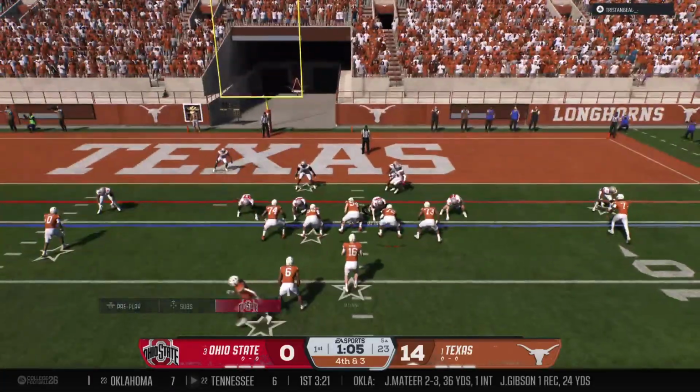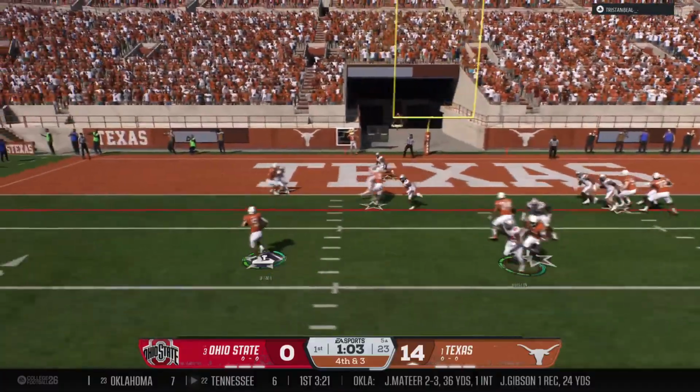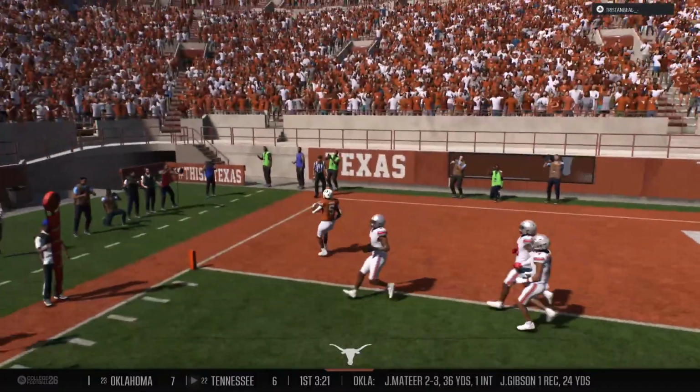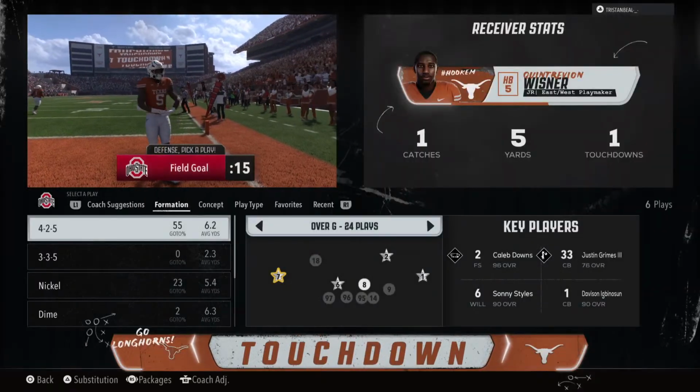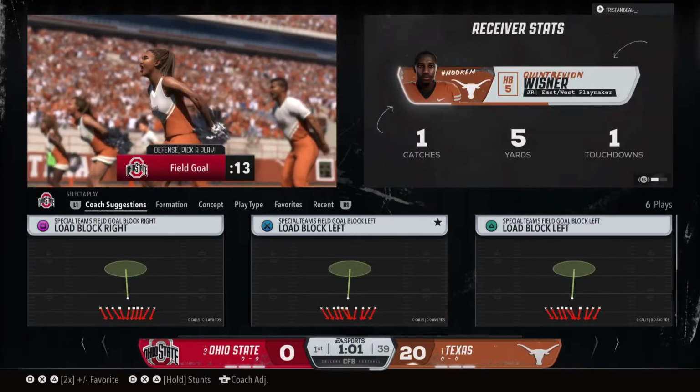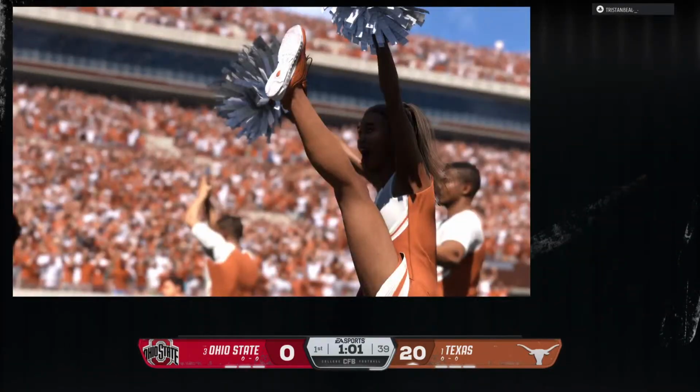Back goes in motion now. Let's see how the defense adjusts. Flips it with the running back, but he's got work to do. And he's in for the score. Touchdown, Texas. That's what I love about this running back, he's so dangerous after the catch.